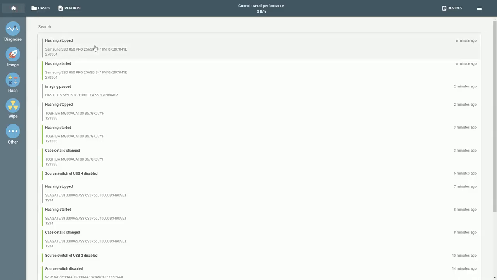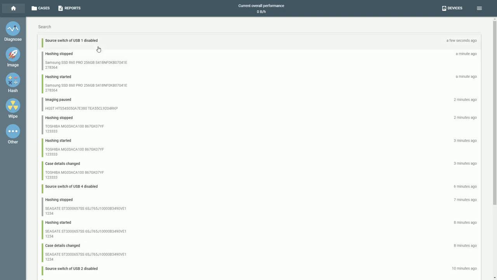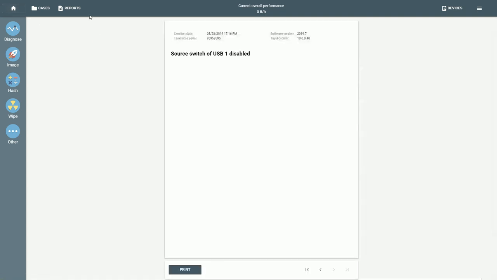In the home screen, you can see all the reports as generated from the most recent one to the earliest one. Every action that happened to the connected drives or the unit itself is automatically recorded, including the physical turning on or off of the source switch on the hardware unit.